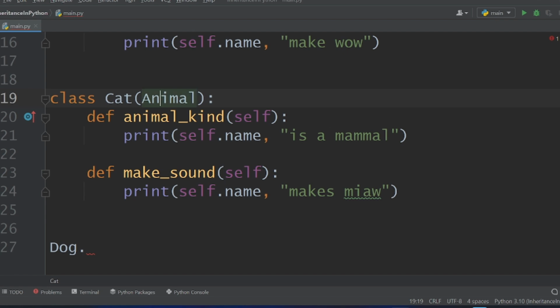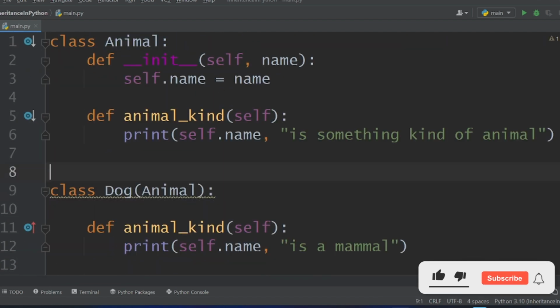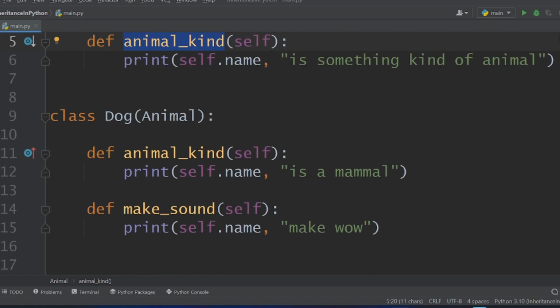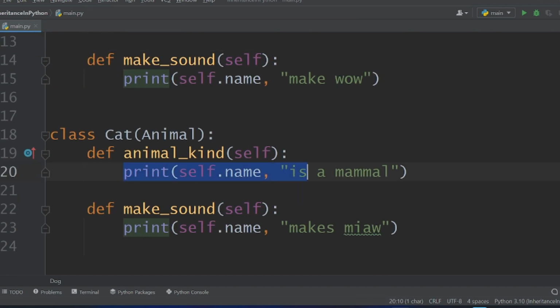Once you've inherited from Animal, you have inherited all the properties found in the class Animal. And it's not only that, you can also override. You can see that here we have animal_kind, which prints something kind of animal. Here we are overriding this and printing out a different thing. The same thing is also applicable here.